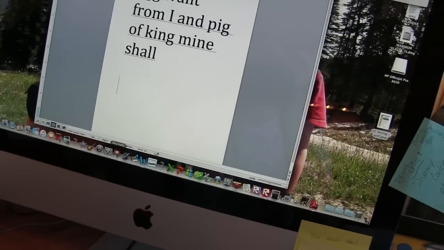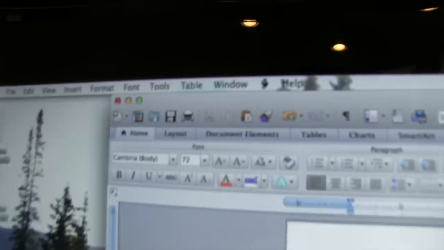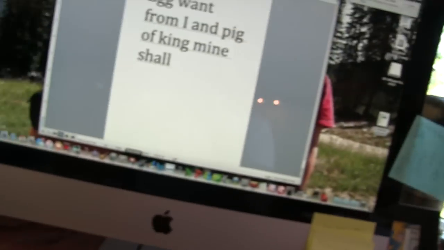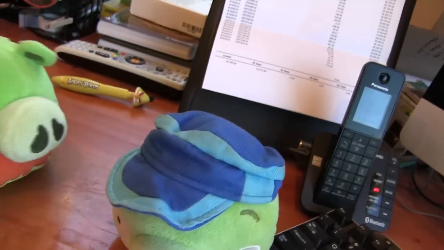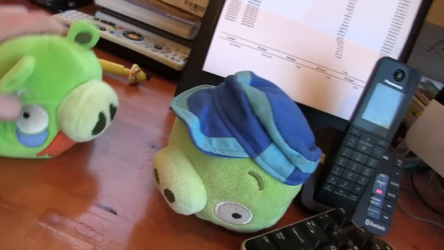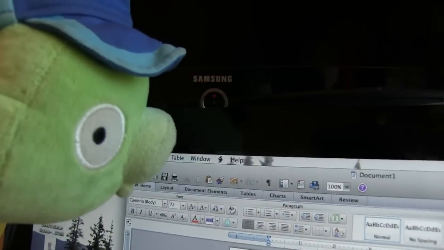Okay, now print. How do I print? Mustache, you teach me how to print this. Oh, sorry. Okay. Just press that little printer right there. Okay. How do I press the printer? Do I type printer? No, you just press it. Oh, you said type printer? No, I said press it. Okay. Press the printer.